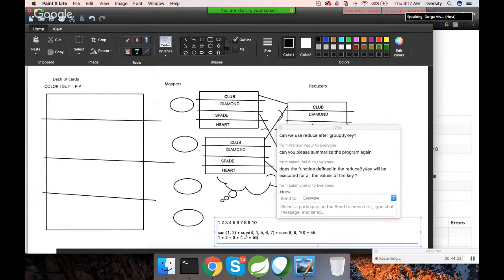So if you use groupByKey, you are doing this on the reduce side. Only one person is taking care of all the clubs or diamonds or spades or hearts. Hence, it has to process a huge number of data. Whereas when you use reduceByKey, one mapper might be doing sum of 1, 2, another mapper might be doing sum of 3, 4, 5, 6, 7, and a third one might be doing 8, 9, 10. So the reducer will get 3, 25, and 27. 3 plus 25 plus 27 is 55. So the reducer will only add these three numbers.